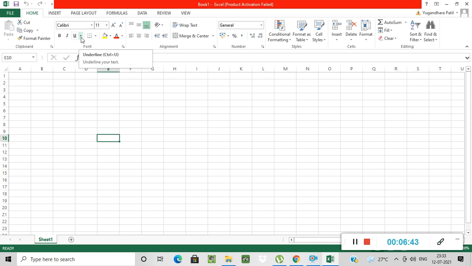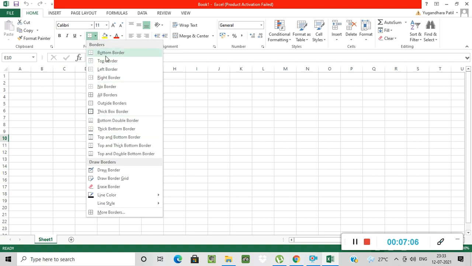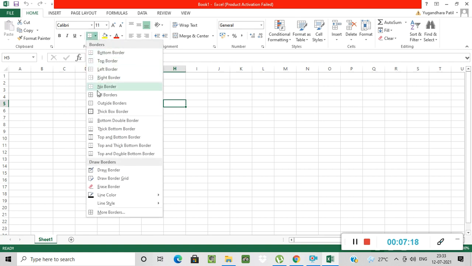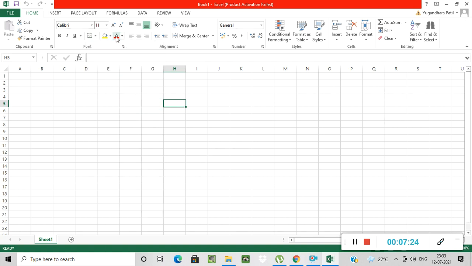When you click on this arrow, if you want a single underline, you can click on the U and underline option. If you want a double underline, then you can click on the double underline option. Next, this is your bottom border. This option is used for giving a border to your table or a particular cell. If I select this cell and want to give a particular border to the cell, then you can select this. I will tell you all of this after some time.